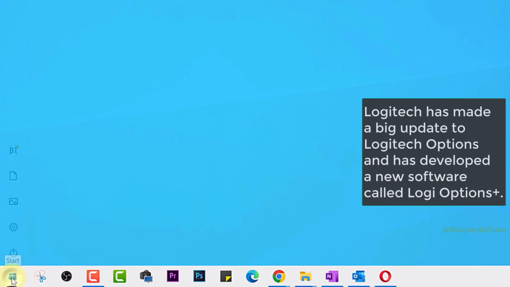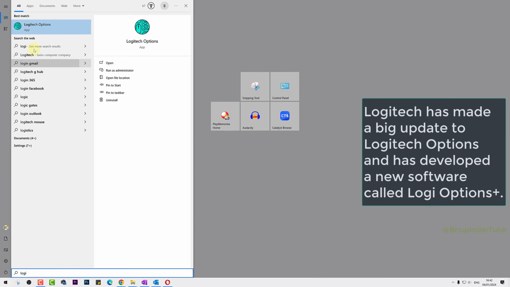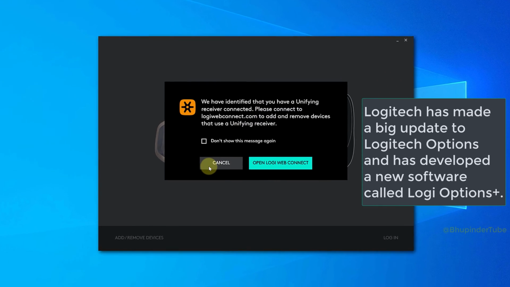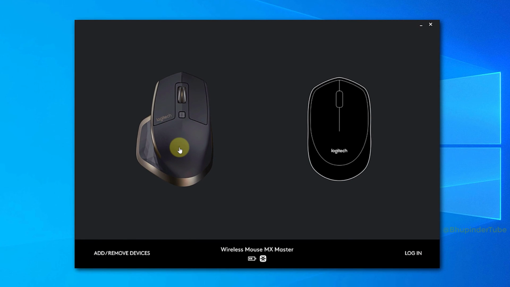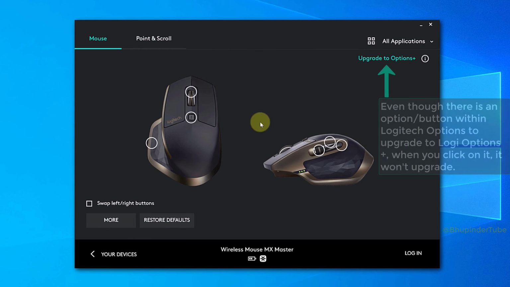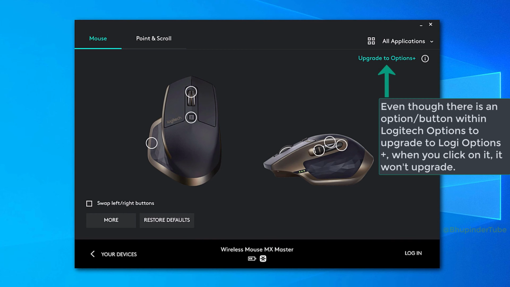Click on Start and type Logi and then select Logitech Options. You might get some message, you can cancel it. And here when you select your device, you could see the option to upgrade to Options Plus, but when you click on it, nothing happens.